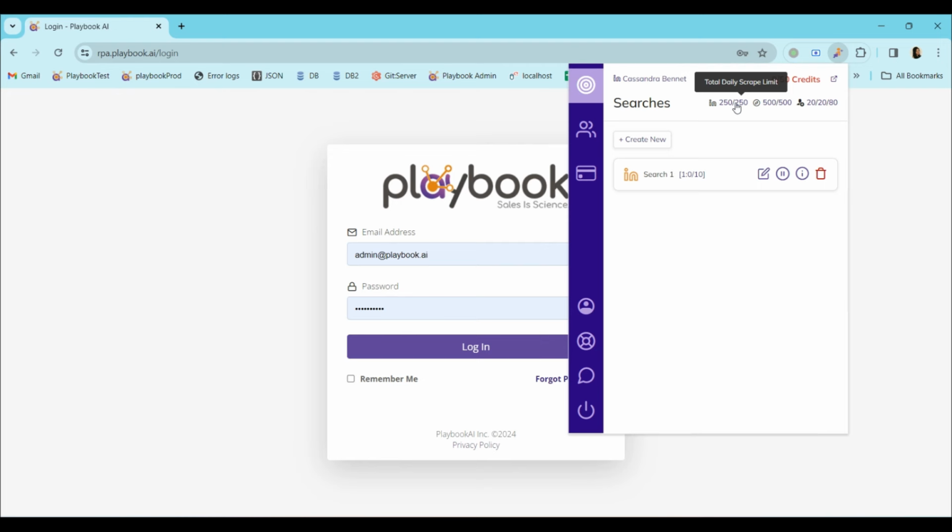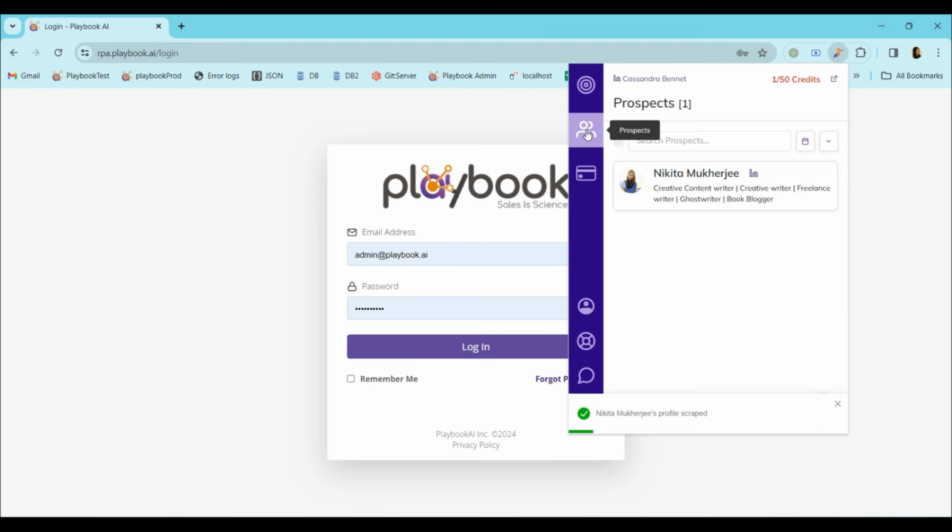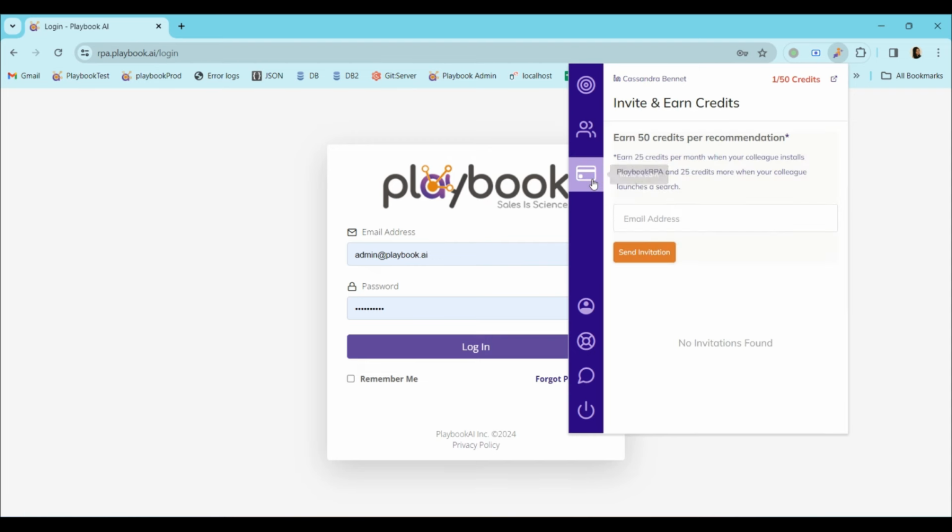From here, you can see your daily scrape limit of LinkedIn and LinkedIn Navigator daily limit and the weekly limit as well. Once your profiles are scraped, it will come up under the prospect section. From here, directly you can add them to the AI sequence which is present, and the campaign will start in Playbook AI. From here, again you can invite your colleagues.